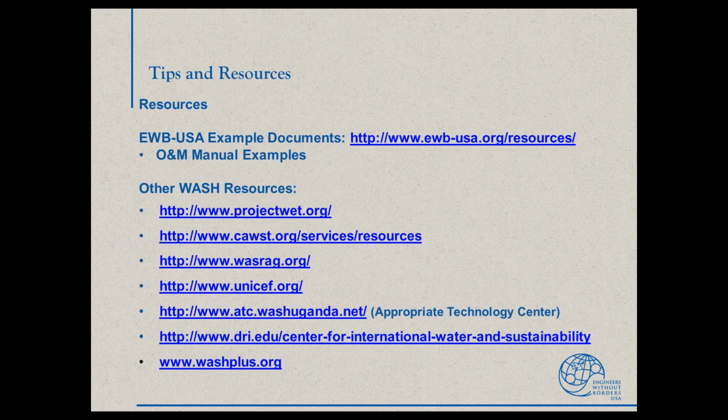And finally, here are some resources that we have available. Our website has a resources tab, and under here you can find various operation and maintenance manual examples that I uploaded as I prepared this presentation. And then if you're looking for water and sanitation hygiene resources, here are a slew of them to check out. They have a lot of good information that you can use to bring to your communities to provide as resources as well.